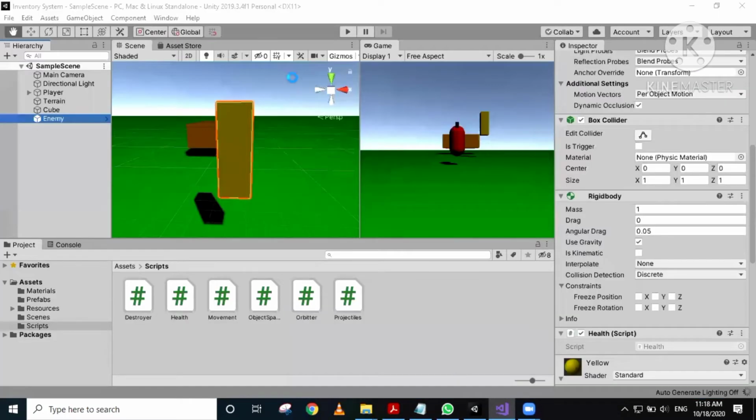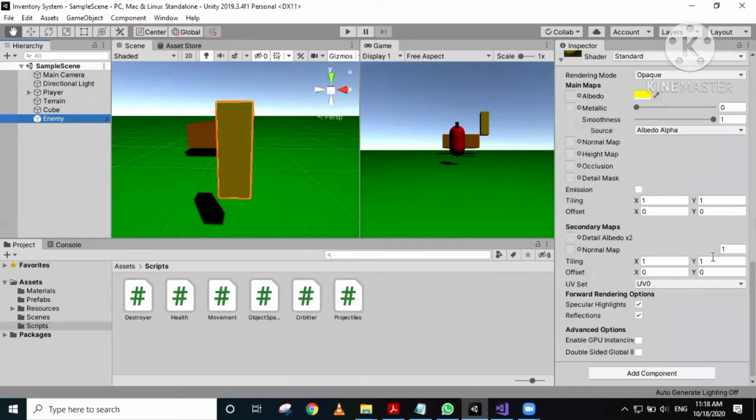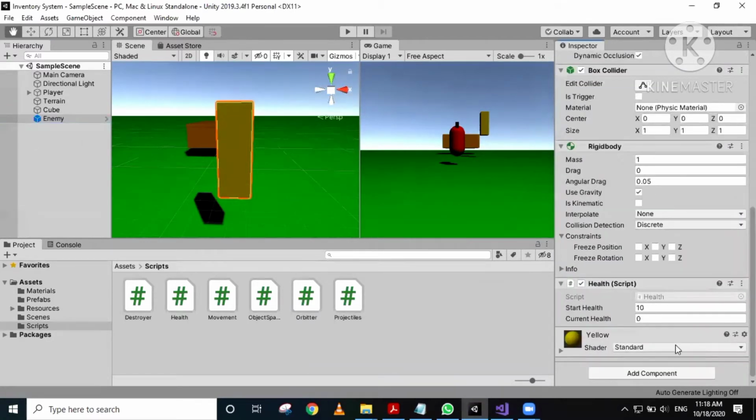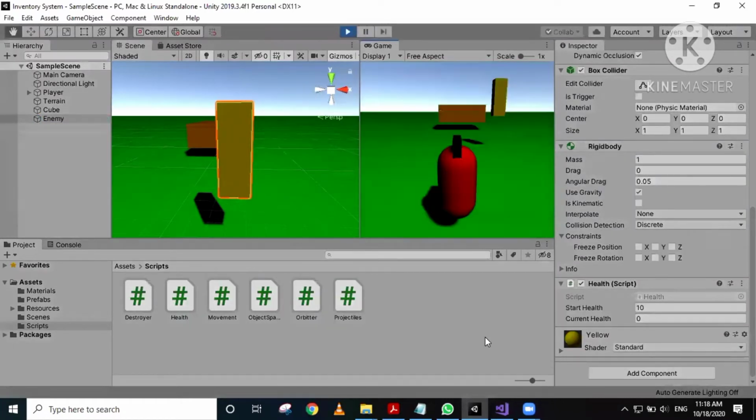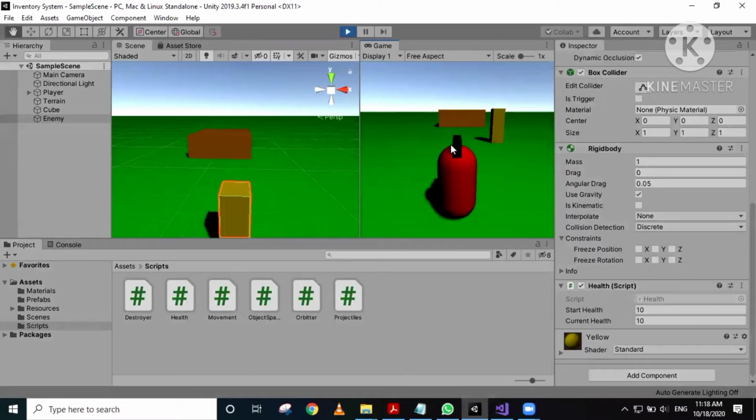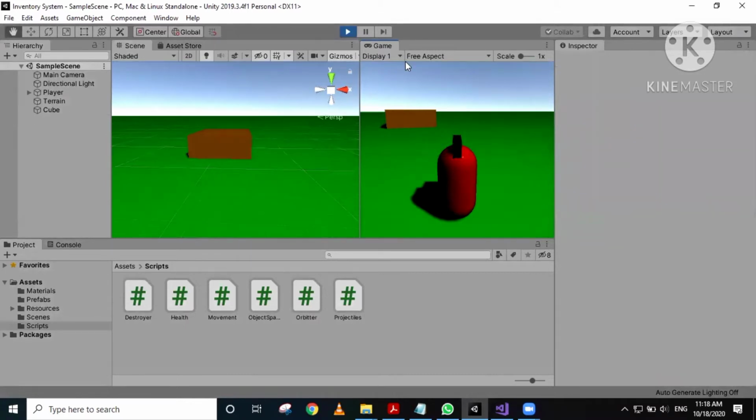Let's try this out. So we have our start health and our current health. Now if we hit play, we can see that the current health is set to start health, and now if we hit the enemy 4 times, it should get destroyed, since the health of the enemy is 10 and the damage is 3. So 1, 2, 3, and 4, and the enemy is destroyed after a 1 second delay.